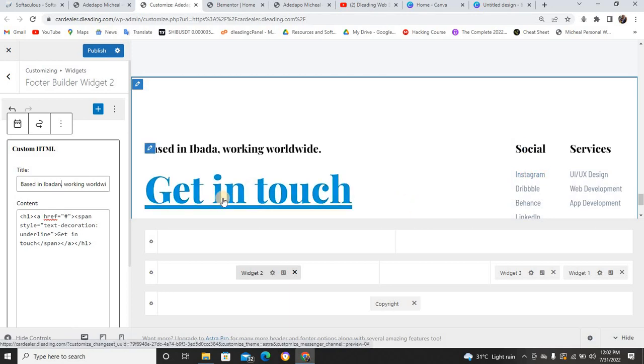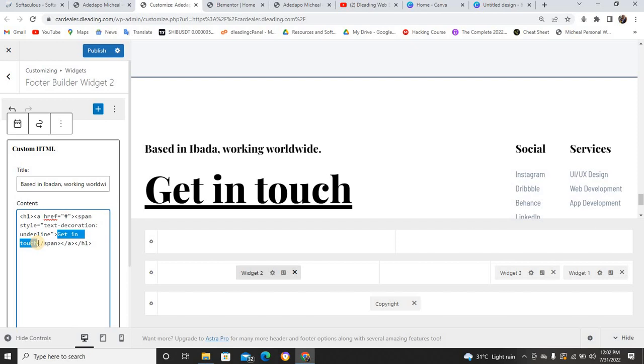Now if you look at this place, they have linked it, but the only thing they put there is a hashtag. And you see, this is the href hashtag, and the text is "Get in touch". Now you can change it to anything you want, just within this box from here to here. You can type whatever you want here, and the link is within this part. Can you see the hashtag?